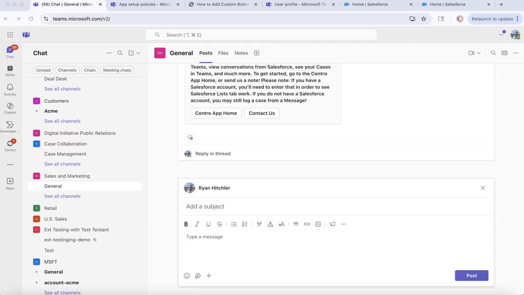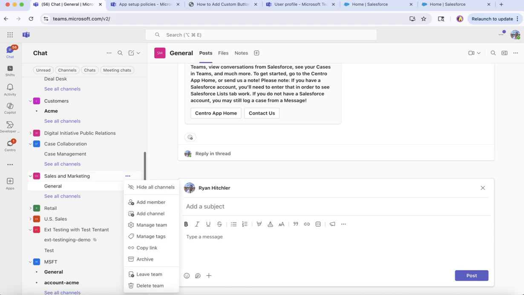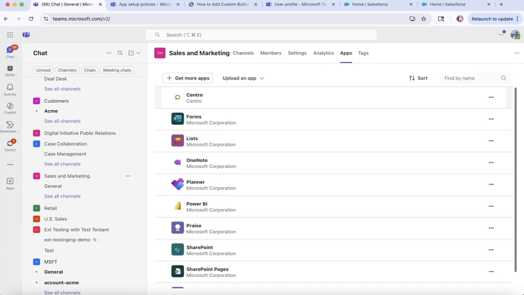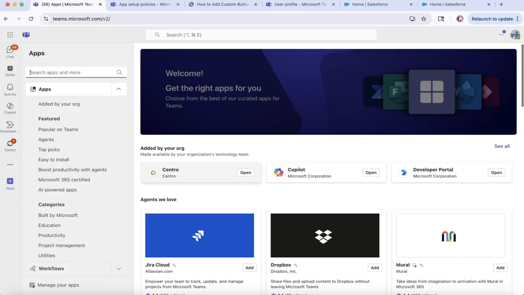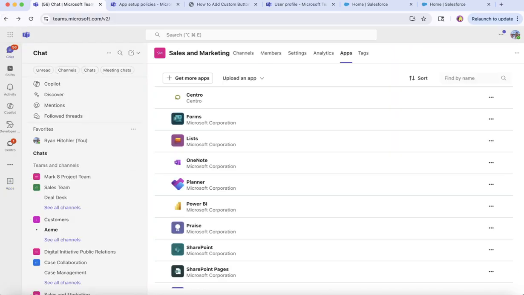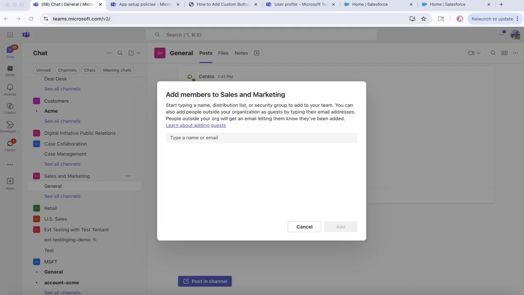Okay, so now we're going to add the agent to this channel. The first thing we want to make sure is, in the team, you go to Manage Team under Apps, that the Centro app is there. If it's not there, click More Apps and then follow the dialogues to add it. And then we want to add the Centro, whatever you called your agent, as a member to the team.